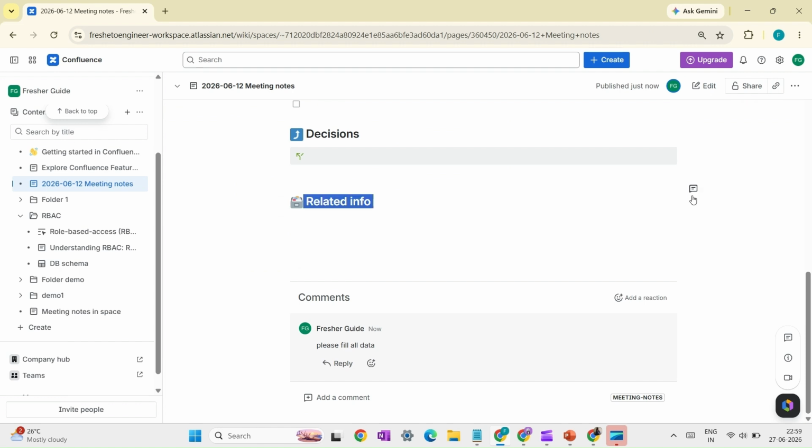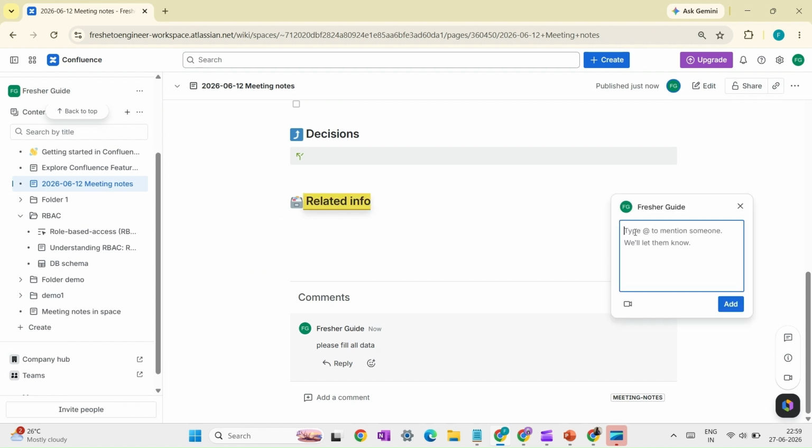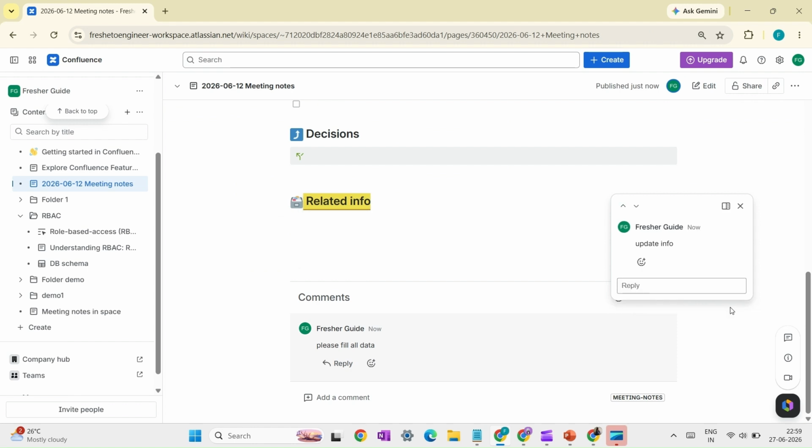Also, you can add inline comments by selecting a particular part of the data. I have selected related info and am commenting update info. Any inline comment will be visible with a yellow background color, and when you click on that yellow color, that comment will get popped up. So this way you can add comments, and also add your reactions here at the bottom.